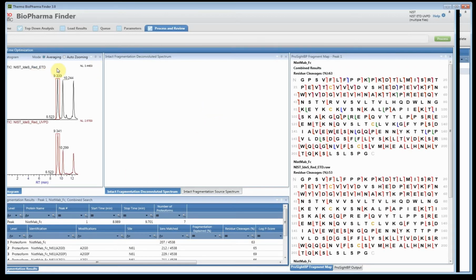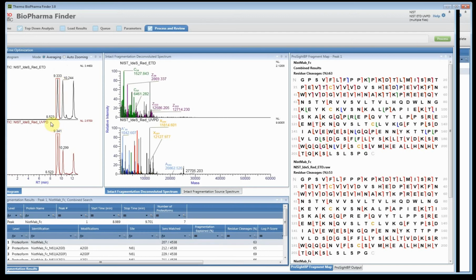We have the ETD experiment, and we have the UVPD. This is the process and review page of the top-down analysis. You can see that the red box is around peak one. If we come down to the bottom table, you'll see that we're looking at peak one and the first proteoform. This is the annotated deconvolution spectrum.